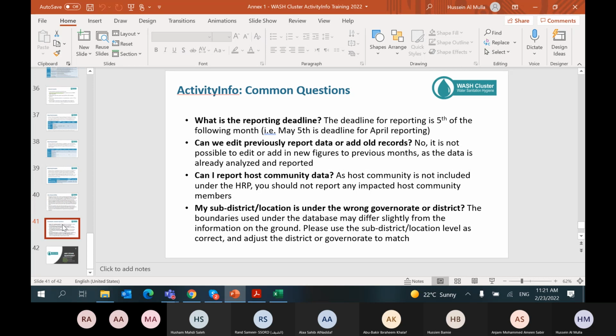The third question: can I report host community data? The host community data is not included under HRP and inside ActivityInfo. You should not report any impacted host community members. It can be reported in different reporting channels, like donor reporting and narrative reports sent directly to the donors. ActivityInfo is not replacing any other reporting mechanisms. It is here only to have statistics about the beneficiaries reached under each indicator, in the format of statistical numbers without any narrative parts.